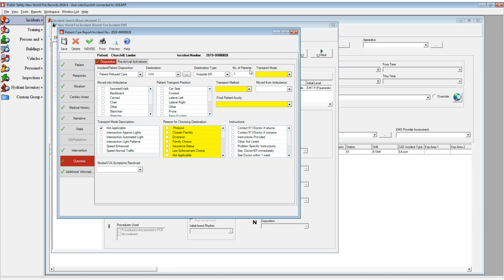Number of patients, just this one. On the way to the hospital, it was kind of a big deal. So we rode fast, but that's where you would put all how you went to the hospital. Transport mode, whether there's a wheelchair van or a different type of ambulance. Just choose your default here. We moved them from the ambulance in a stretcher, but sometimes they can walk. Sometimes it's a wheelchair. It just depends on what's going on. Moved them into the ambulance over here. We carried them, and we also used a stair chair. Patient transport position, it was pretty much semi-Fowler's the whole way. Final patient acuity, it was pretty bad by the time we got there.